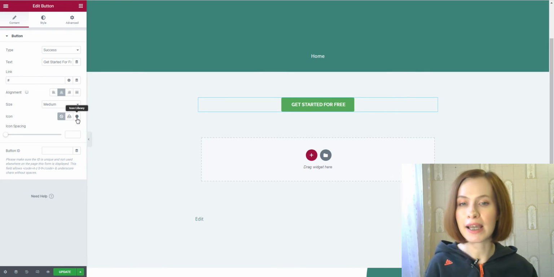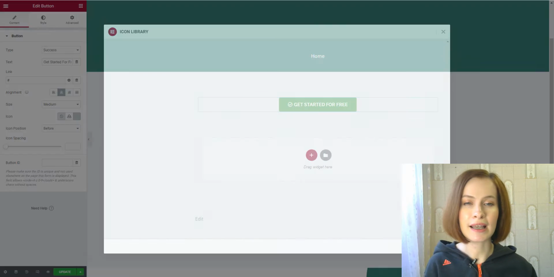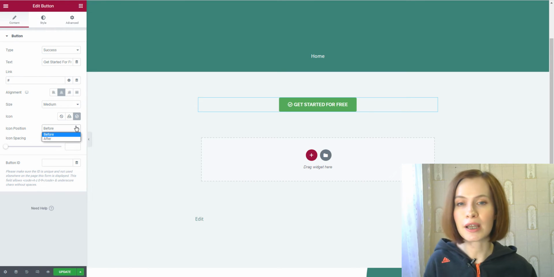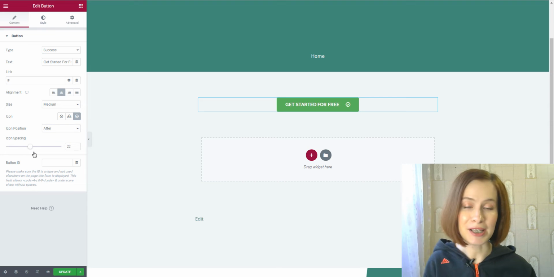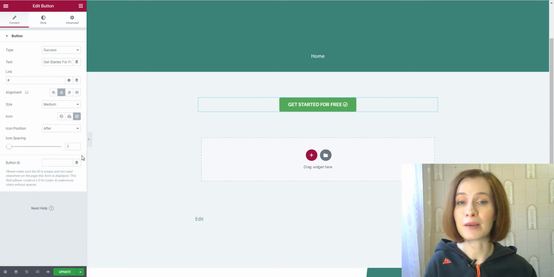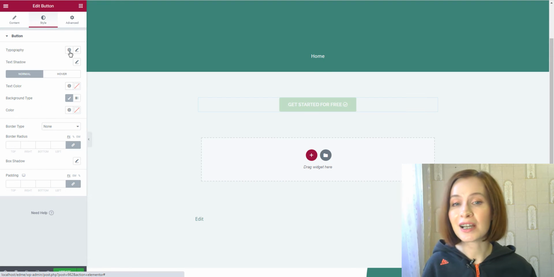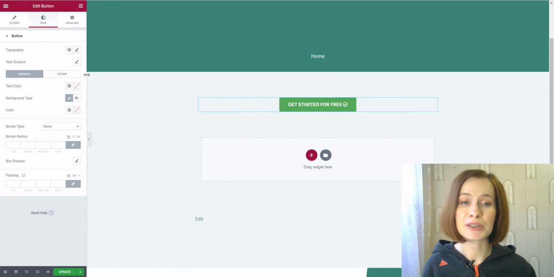Next, we have the icon option. Here we can add an icon to your button, which adds a great visual aspect for your visitors. If required, we can also specify a button ID in this section here. Now, switch to the Style tab. The Style tab will allow you to style the look of your button widget in more detail.